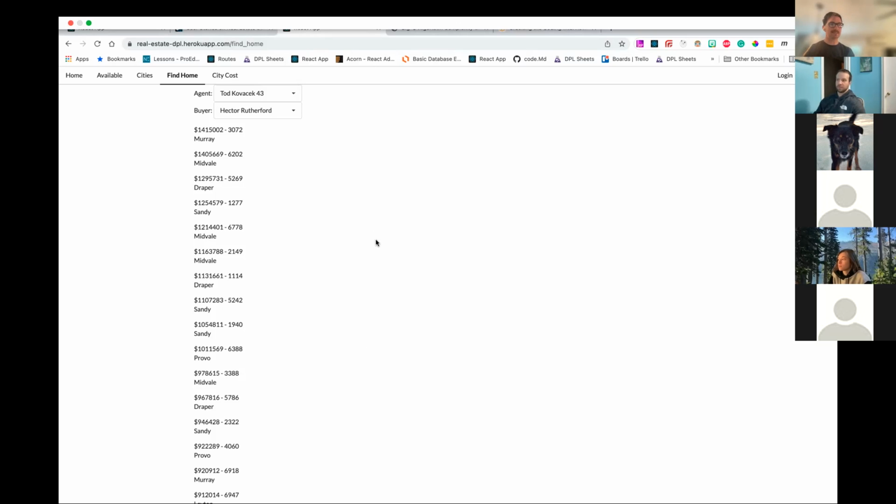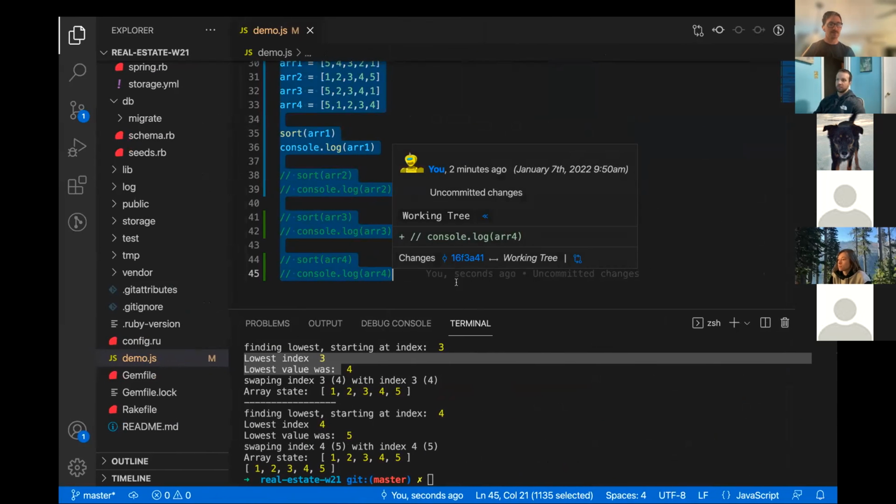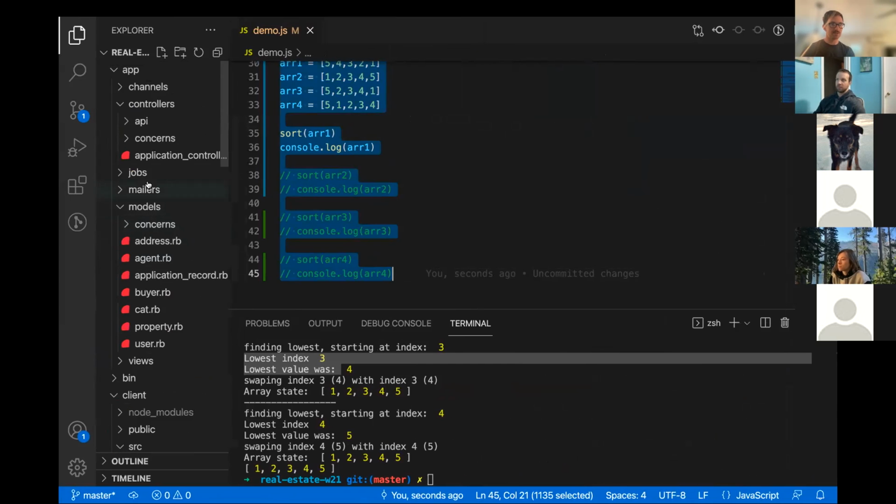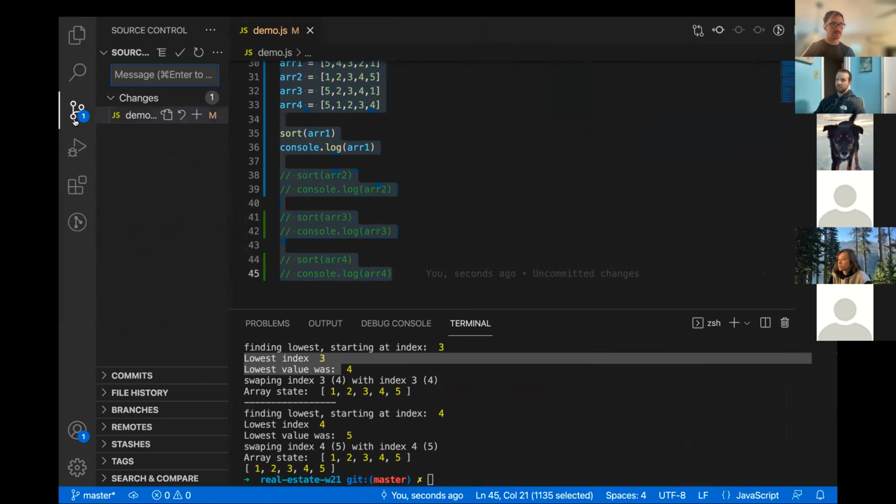So we didn't get that done with the front end. We just got the back end done. So what we could do is just review. We could maybe go look at our get history.